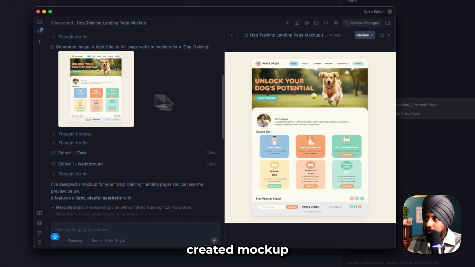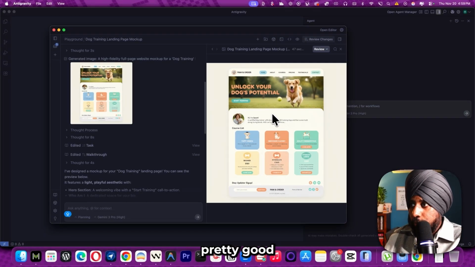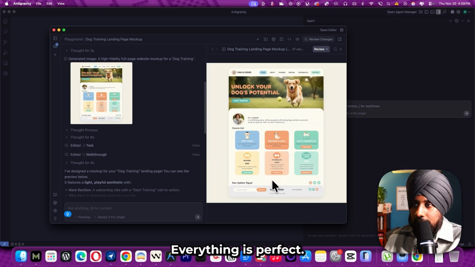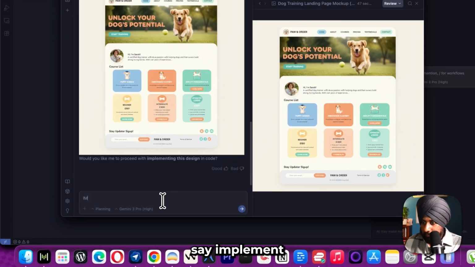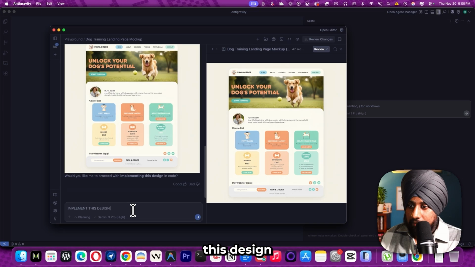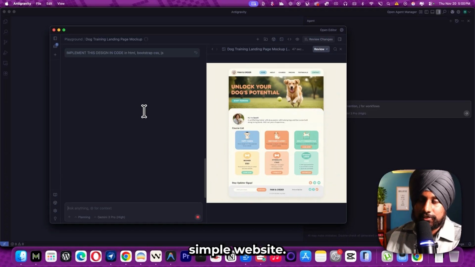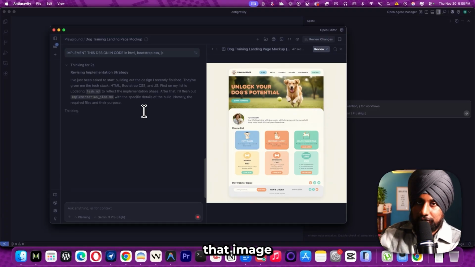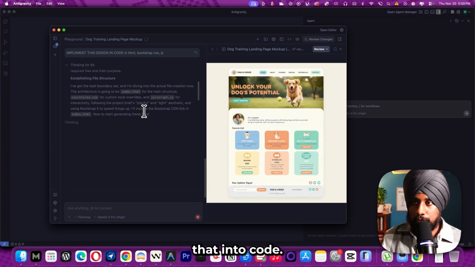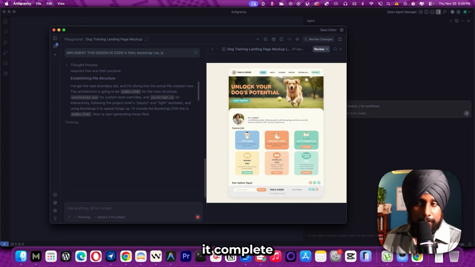It has created a mockup UI, which looks pretty good because I wanted it to be playful. Who am I is there, hero section is there, header, footer with the social media links, everything is perfect. After you have finalized this, I will say: implement this design in code in HTML. Let's add the Bootstrap CSS and JS, just like a simple website. So this is a pretty standard website. Now it will take that image as a reference and convert that into code. Just watch that happen. Let it complete and let me come back.